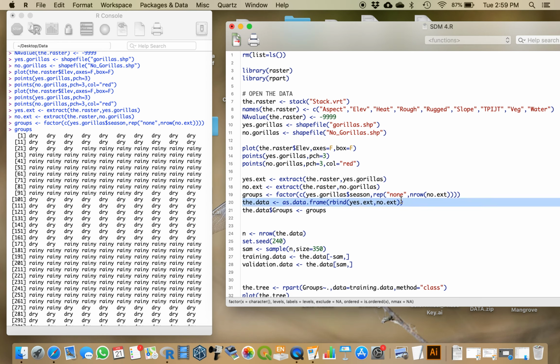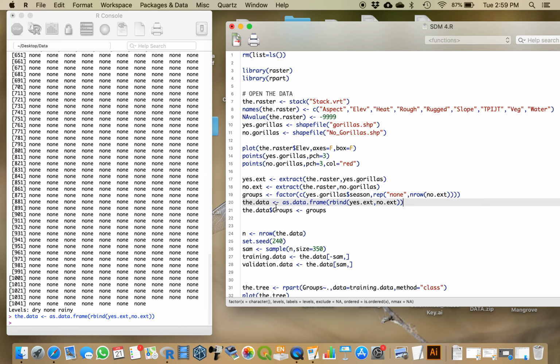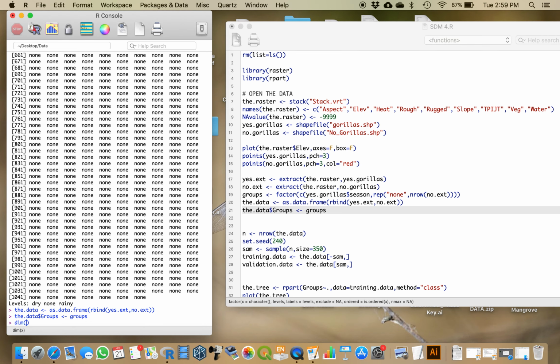This line just combines my two extracted data sets as a data frame, and this line adds to that the variable groups, which I have now changed to a capital G, so that I now have a data frame. We can take a look at this, but we now have a data frame with 1047 rows and 10 variables.